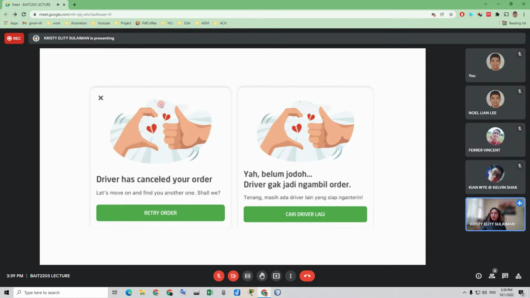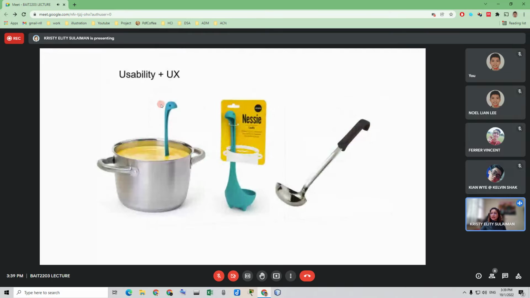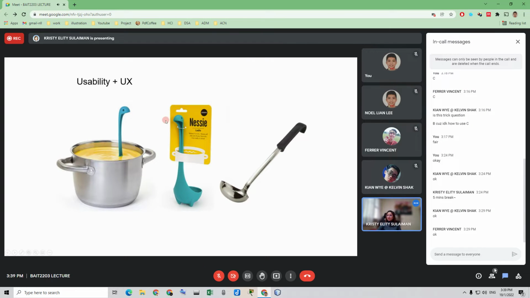So let's look at another example here. Let's look at these two things: usability with user experience. These two have the same function, right? If I label this as A and B, which one will you pick? This one is A, the dinosaur ladle. This is a normal ladle, B. Which one will you pick?